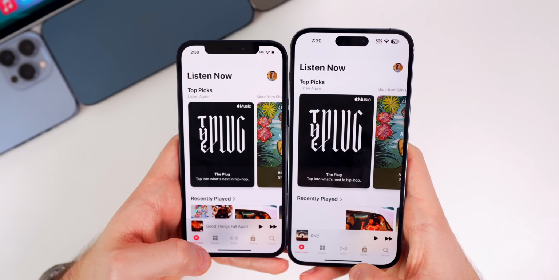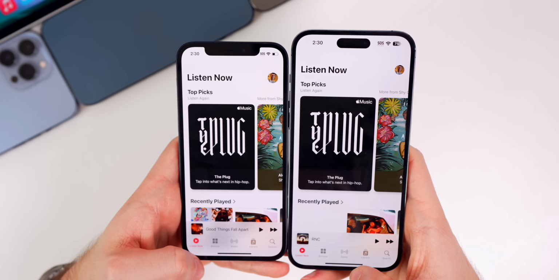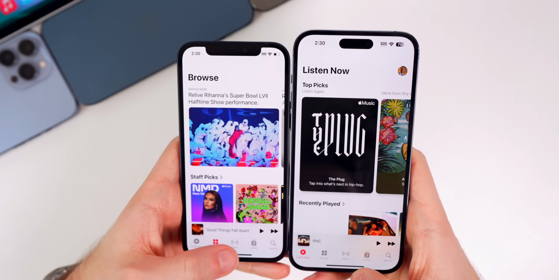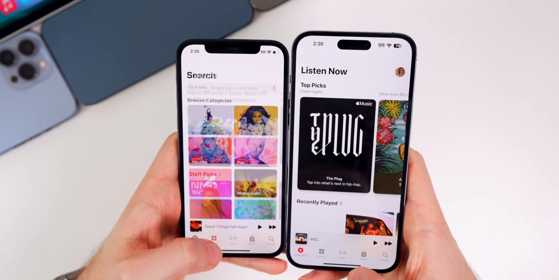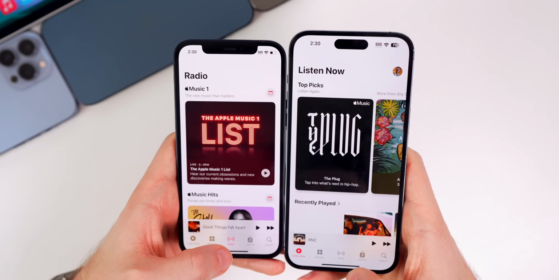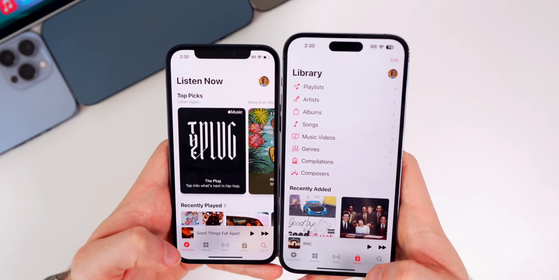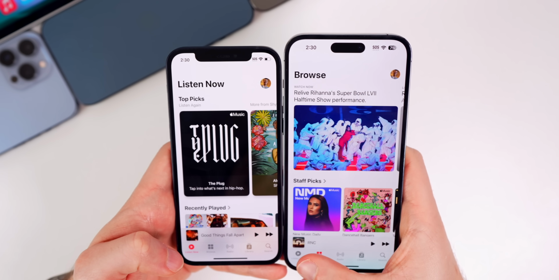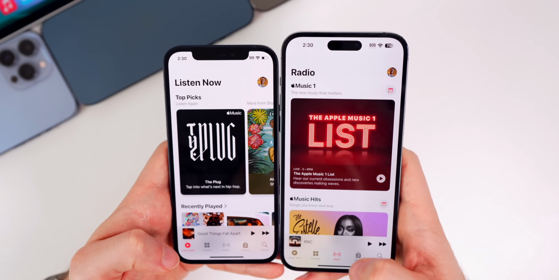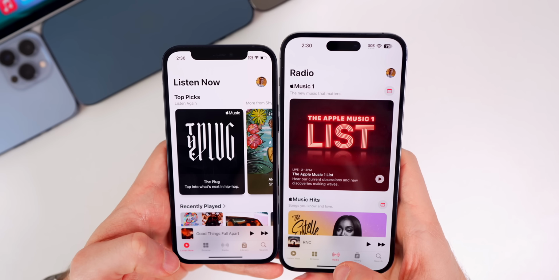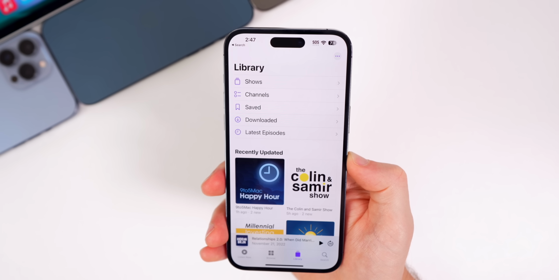I also noticed that your profile up in the top right now sticks throughout every tab. So before on iOS 16.3 and 16.3.1, if you went to the browse tab or any of the other tabs, you will notice that your profile icon in the top right is not there. It's only there under listen now. But now in 16.4, you could see that profile button there, that little profile picture remains no matter what tab you go in.